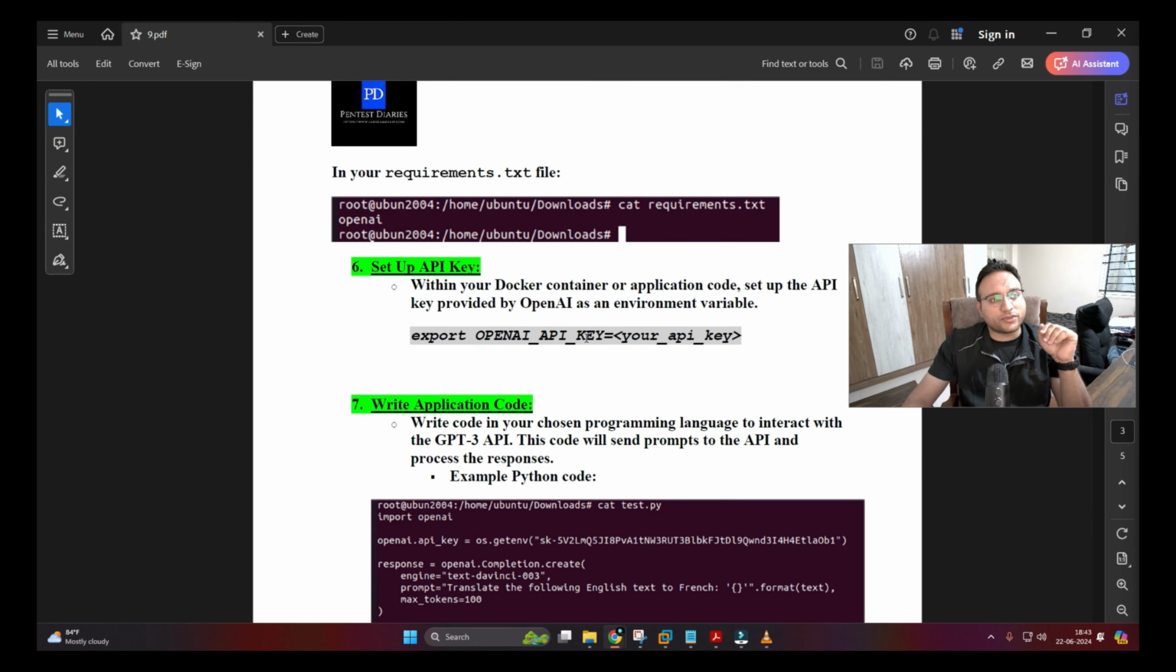Now after that, this is one of the commands which you can use to put in your API key directly. This is one way, but otherwise you can also integrate it inside your code. It totally depends on you how exactly you utilize it within your Docker container or application code. Set up the API key provided by OpenAI as an environment variable.